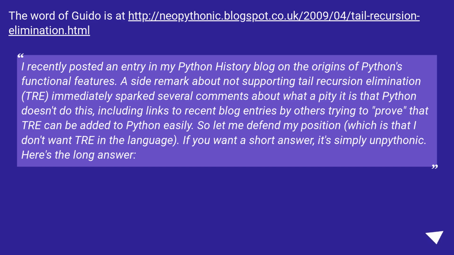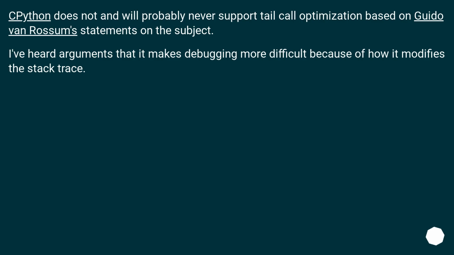If you want a short answer, it's simply unPythonic. Here's the long answer. Python does not and will probably never support tail call optimization based on Guido van Rossum's statements on the subject. I've heard arguments that it makes debugging more difficult because of how it modifies the stack trace.